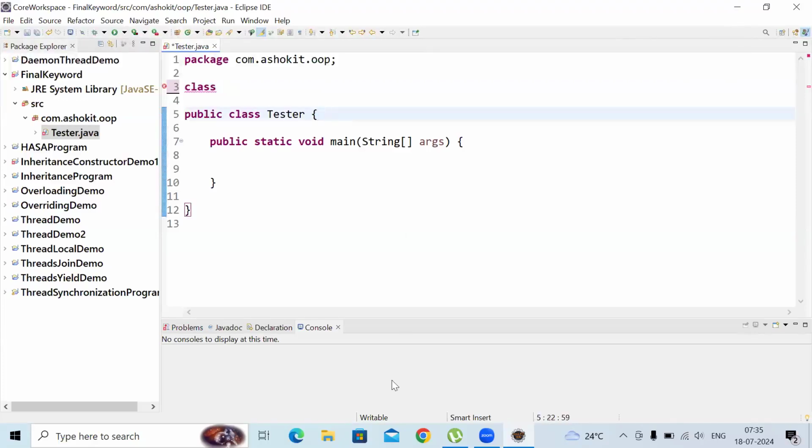Is my screen frozen? It's good now. Okay, I have not typed anything, right? That's maybe looking like a frozen screen. I'm just explaining now. I'm not writing the code now. I'll write the code.